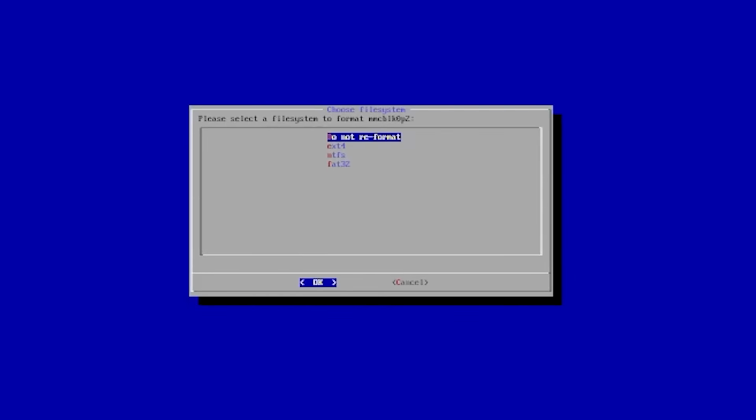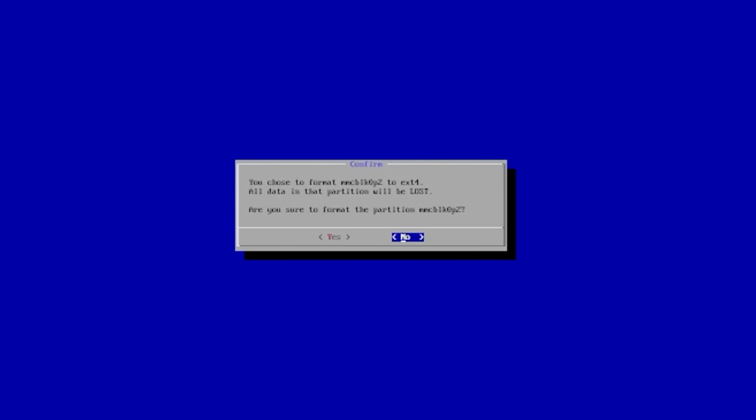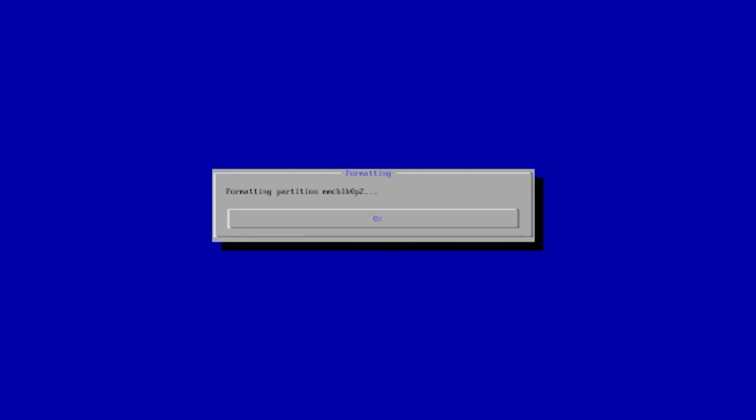Now it's going to be asking to format the partition. I'm recommending just using ext4. You can also use NTFS or FAT32, but we'll be using the first option here for this installation. So go ahead and hit enter. Just a little bit of a warning here that it's going to be formatting the drive. We're going to say yes to that. We'll jump over to the next step once the formatting has been completed.